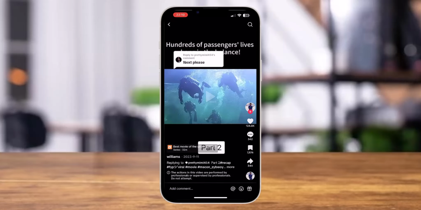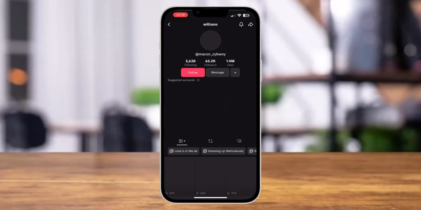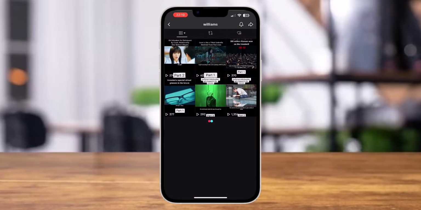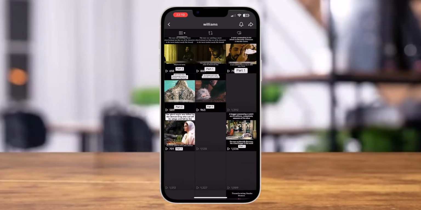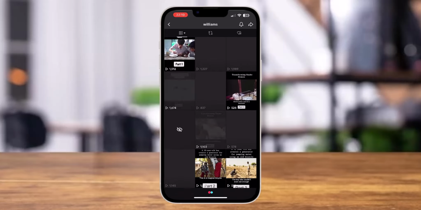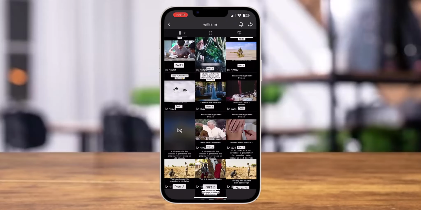You can also tap on the profile of the person who has uploaded the videos and scroll down to check other parts of the video that you have been watching. Or else you can simply go back and then go to the comment section again.